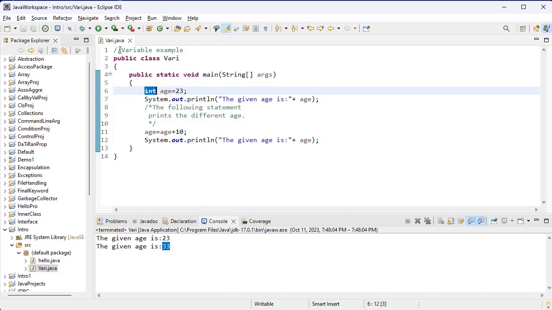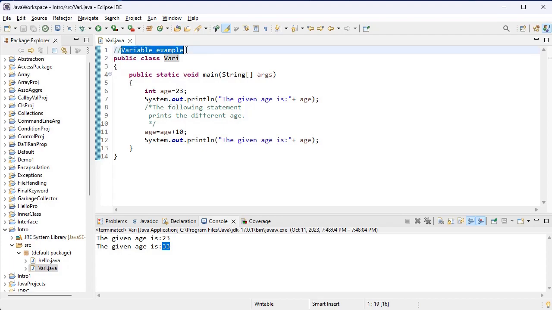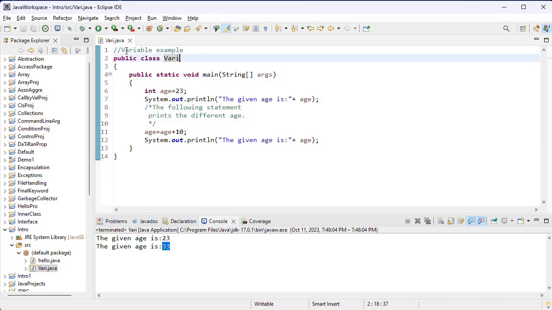Here, I have given the single line comment. Here, I have used the double slashes. I have given the name of the program, variable example. So, this line is ignored by the compiler. Why? Because this is the comment line. If we want to give a single line as comment, we can use these double slashes.